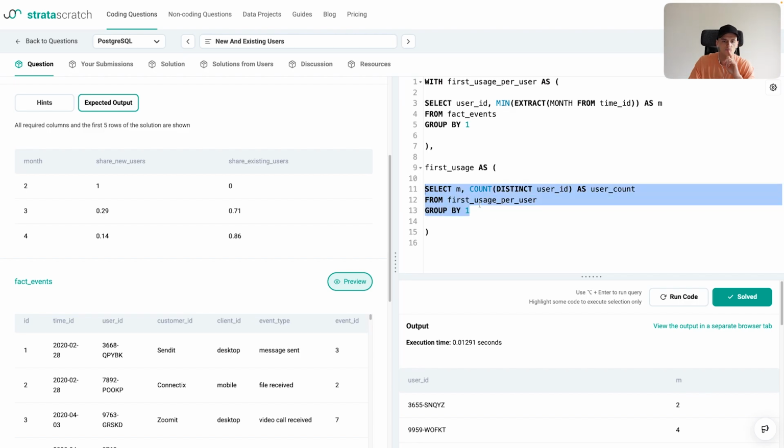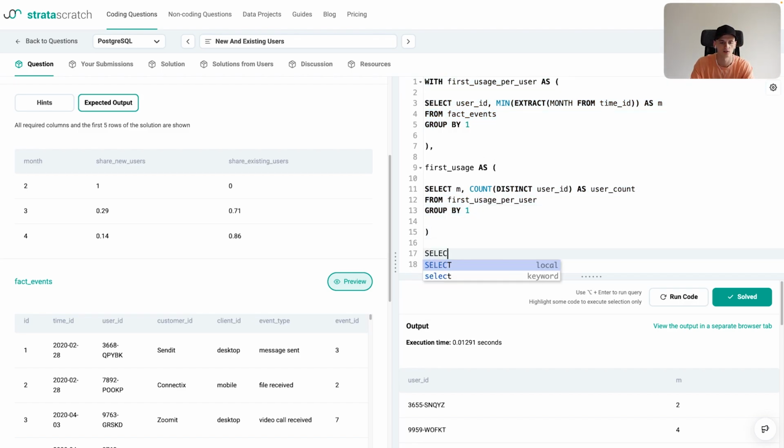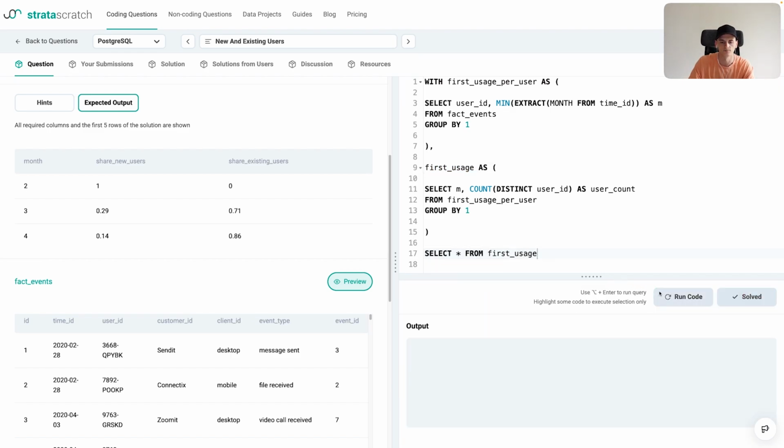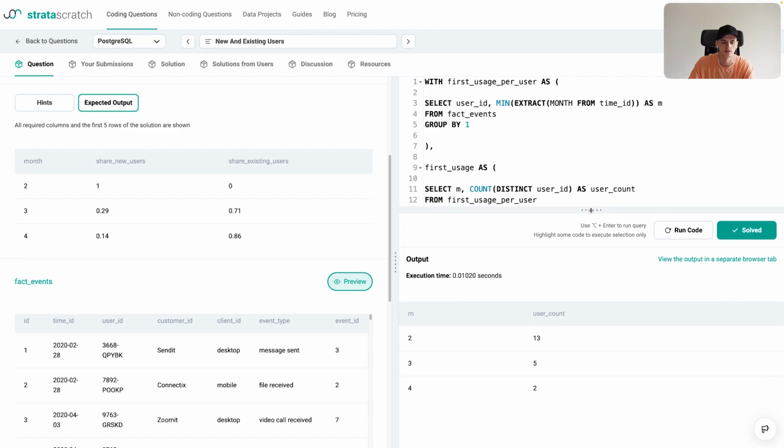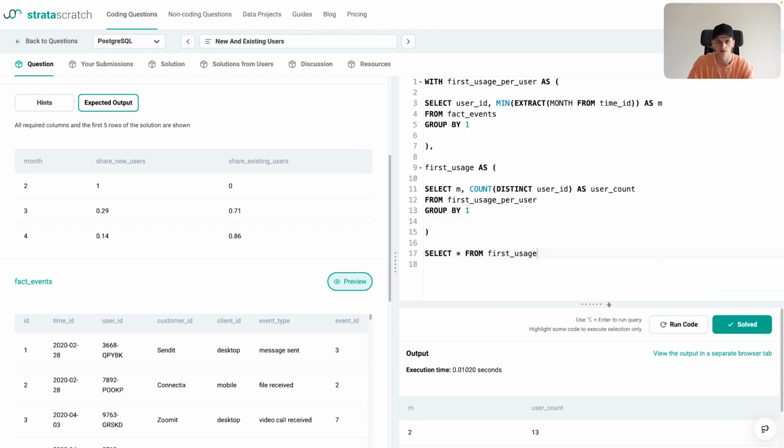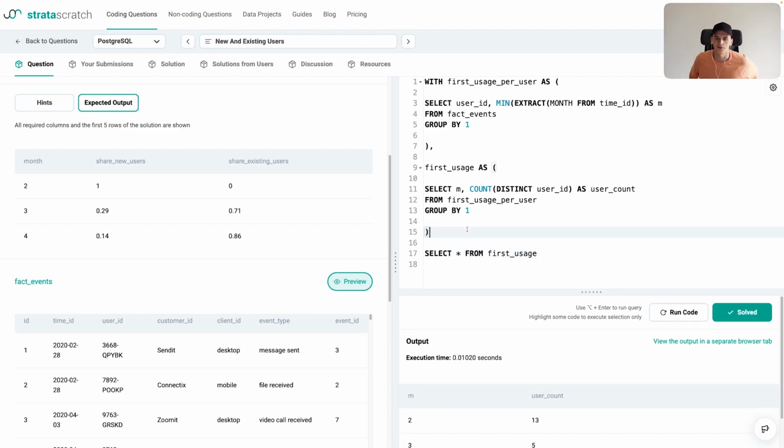If I wanted to only run that part, I'm relating to that CTE, so I can just mark that and do it. I could do select star from first usage to do that. And it's going to give me the month as well as how many new users we had, which is, we're getting there, I'd say. So now the only thing missing really is how many users did we have in general in that month, and then we can get the share of new users.